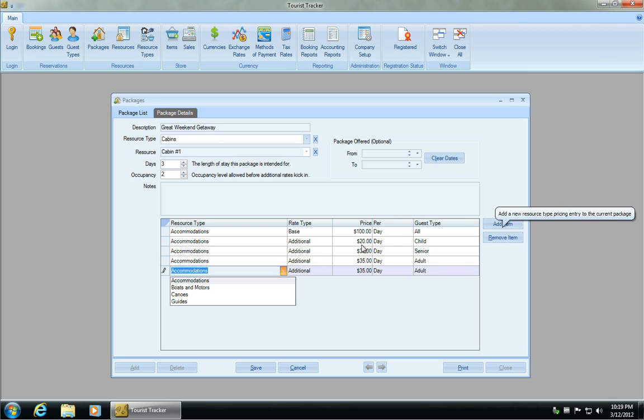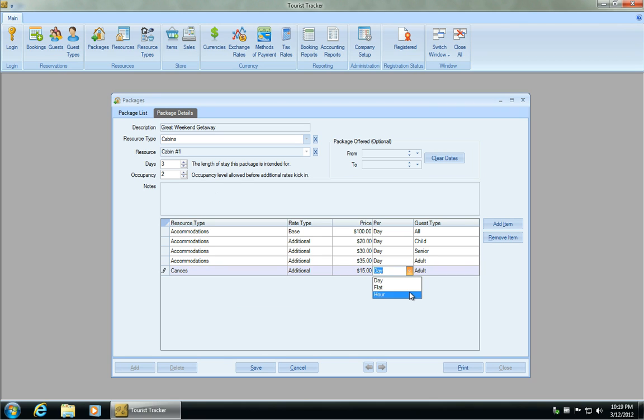And this is where, if we get into renting a canoe, again, that's additional. This is where maybe the rental is $15 per hour. And we can specify that's for an adult renting it, or in this case, let's just go with that applies to any guests. Maybe a boat and motor goes for $50 a day. There's a lot of flexibility in how you set up your rates.